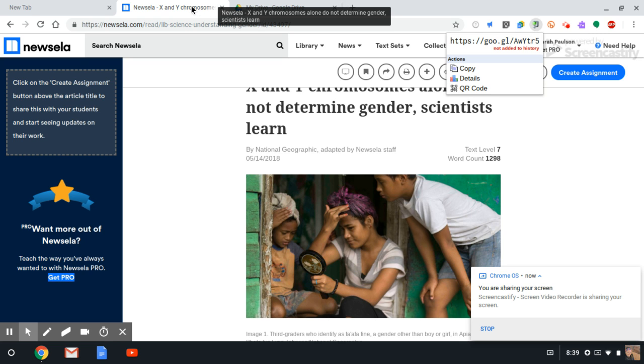Now, so that's URL shortener. It shortens your URL so you're not sharing huge, long web pages with your students, and the possibility of them typing it in wrong goes away when you use the QR code option.